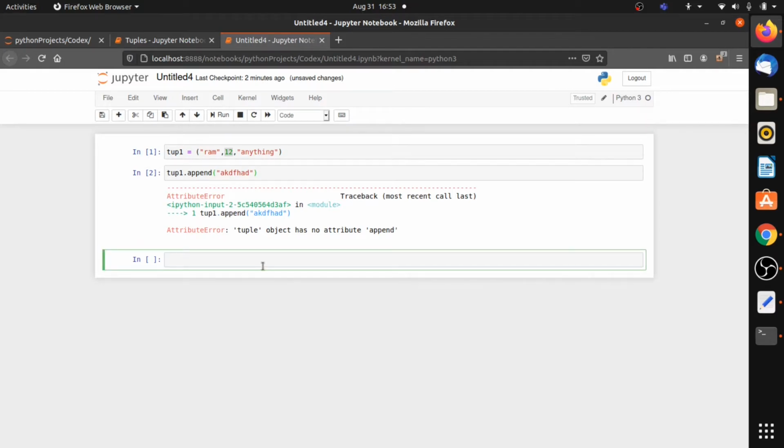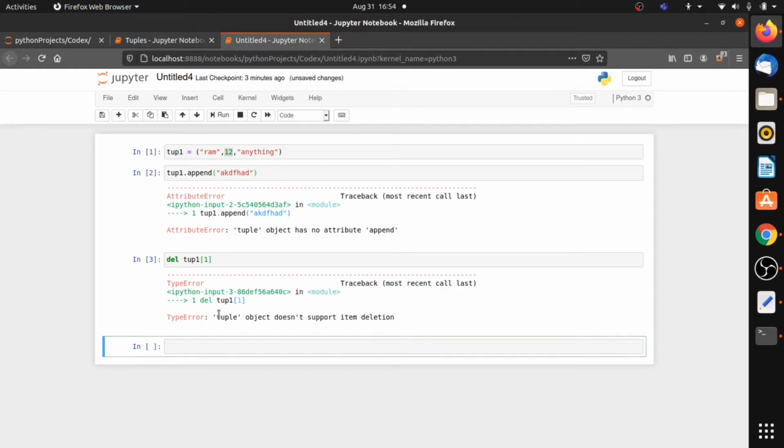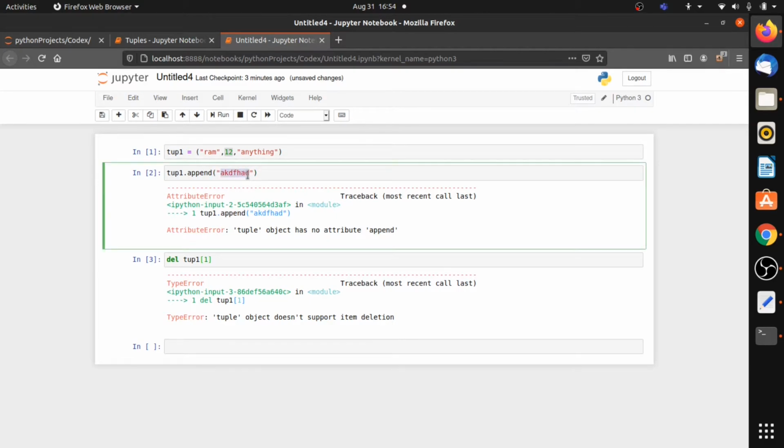So let's try deleting. Delete tuple1 index number 1. Okay, now hit run. See here we have an error. Tuple object does not support item deletion. That means the items which are inside the tuple object cannot be deleted, or the item deletion is not supported by the tuple object.